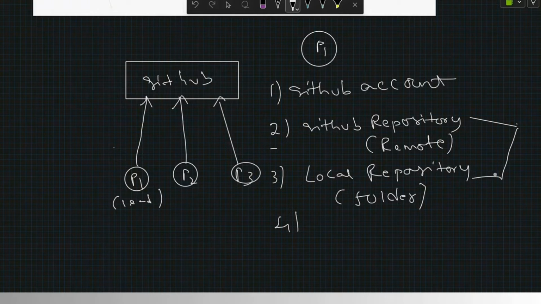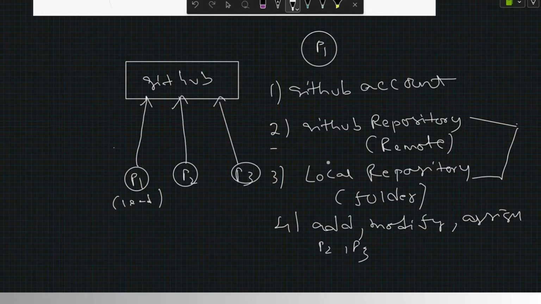These steps are basic steps, and if he has implemented all these things, he is able to add project files into GitHub, and also do any modifications if required, and also assign some work to P2 and P3. So this is the duty of P1.